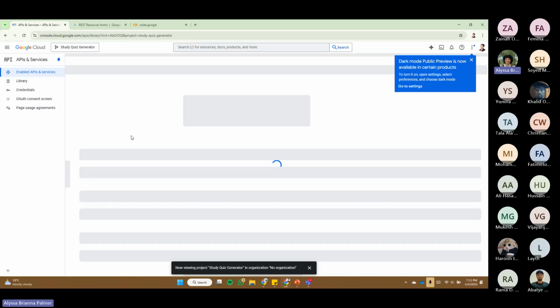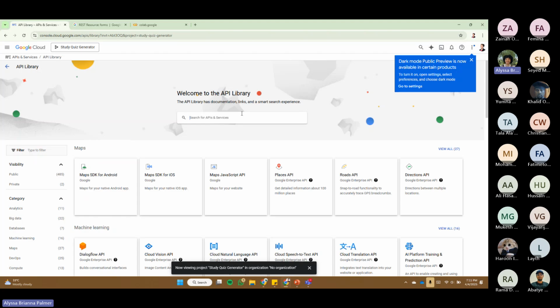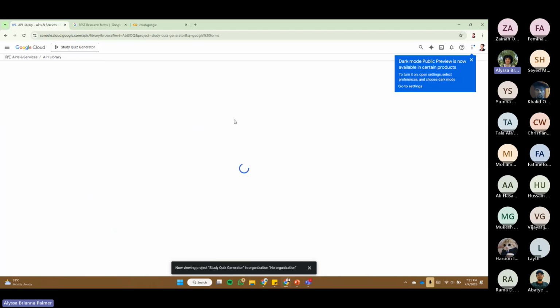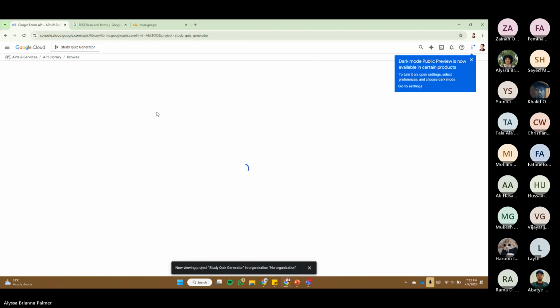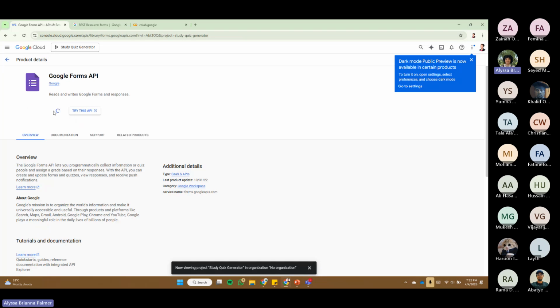This is where we're going to enable the 2 APIs that we need, the generative language and the Google Forms API. So what you need to do is just type in this search bar Google Forms, and it'll show you the options. We're going to click on the first one, Google Forms API. Ensure that it has the Forms logo. So we're just going to click this and click Enable.